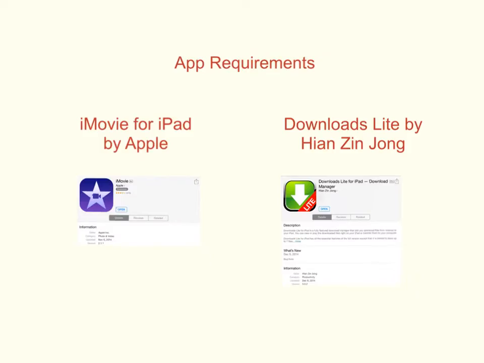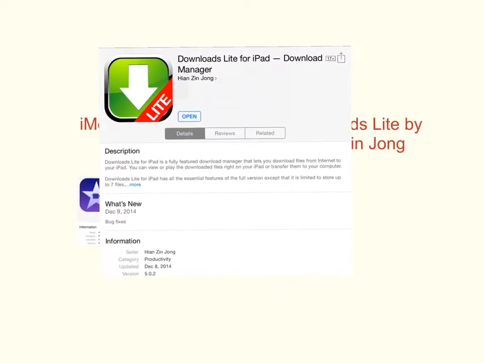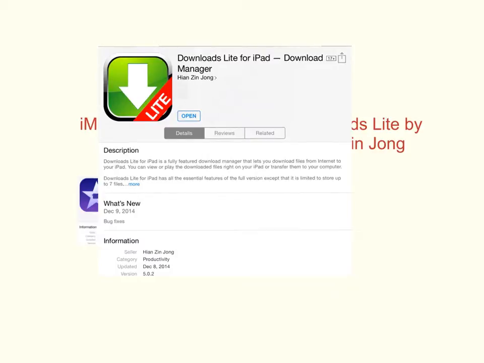To follow the directions in this video, you will need three apps: the Safari browser, which comes with your iPad, iMovie for iPad by Apple, and Downloads Lite. The Downloads Lite app is by Hyunjin Jong. Its icon has a solid white down arrow.